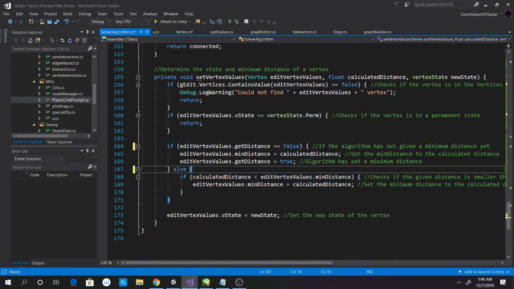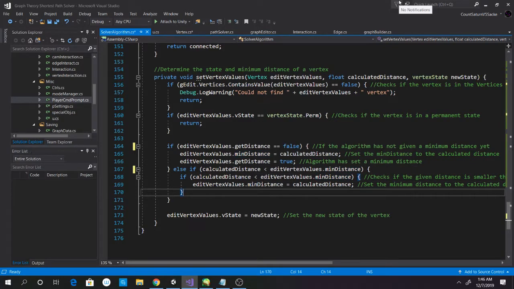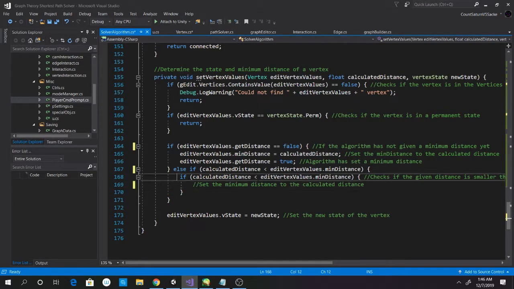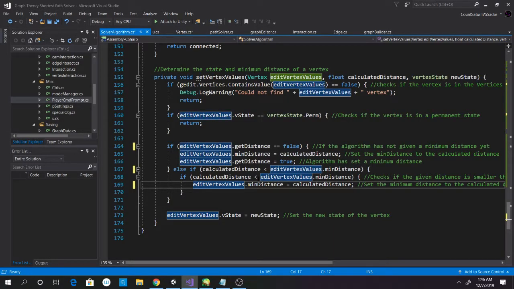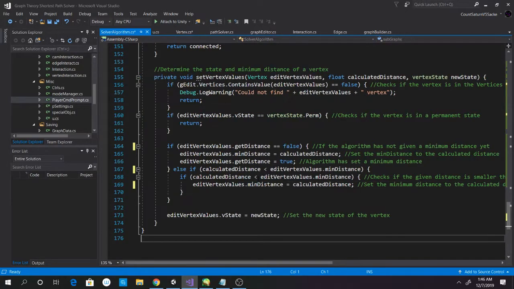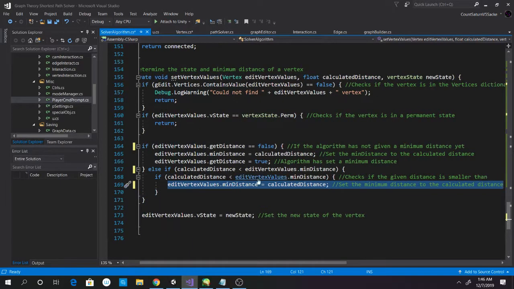I could actually shorten this, but why don't I just do this? If calculated distance is less than the edit vertex values dot minimum distance. Because if I'm honest with myself, that probably would just shorten this entire thing by quite a bit. And put it back so that way I can. Okay, that's not how that works. I'm gonna get you.